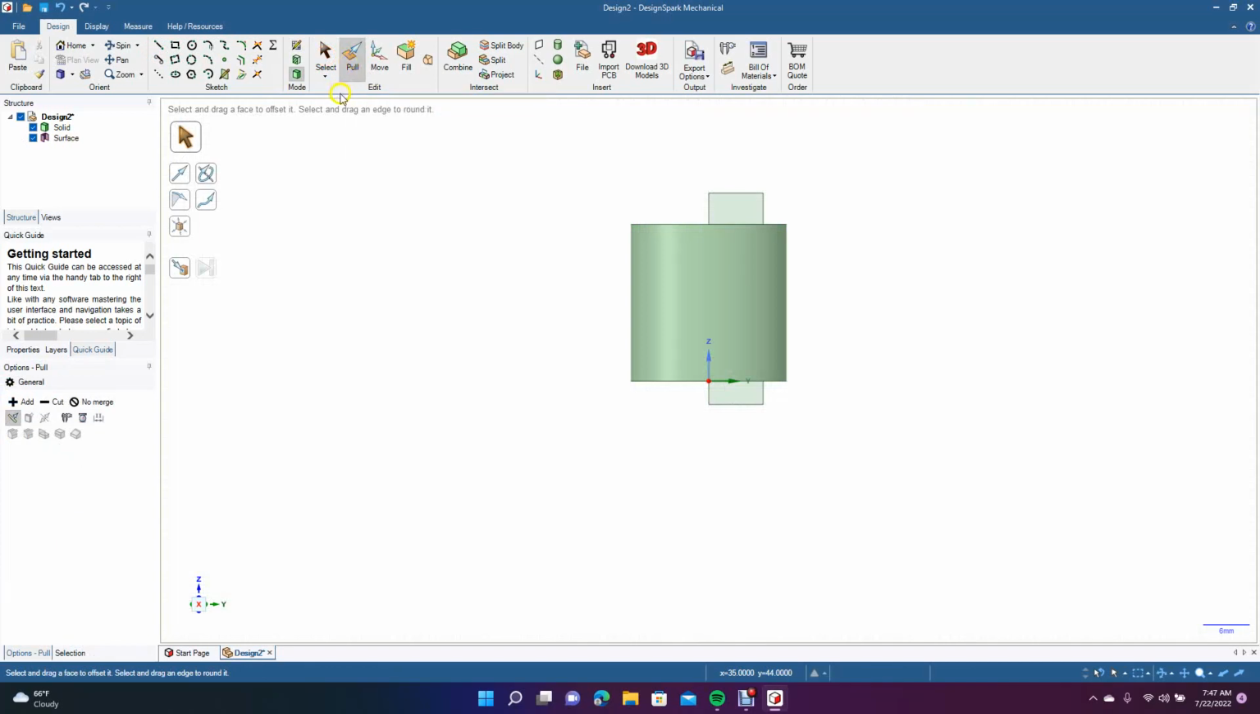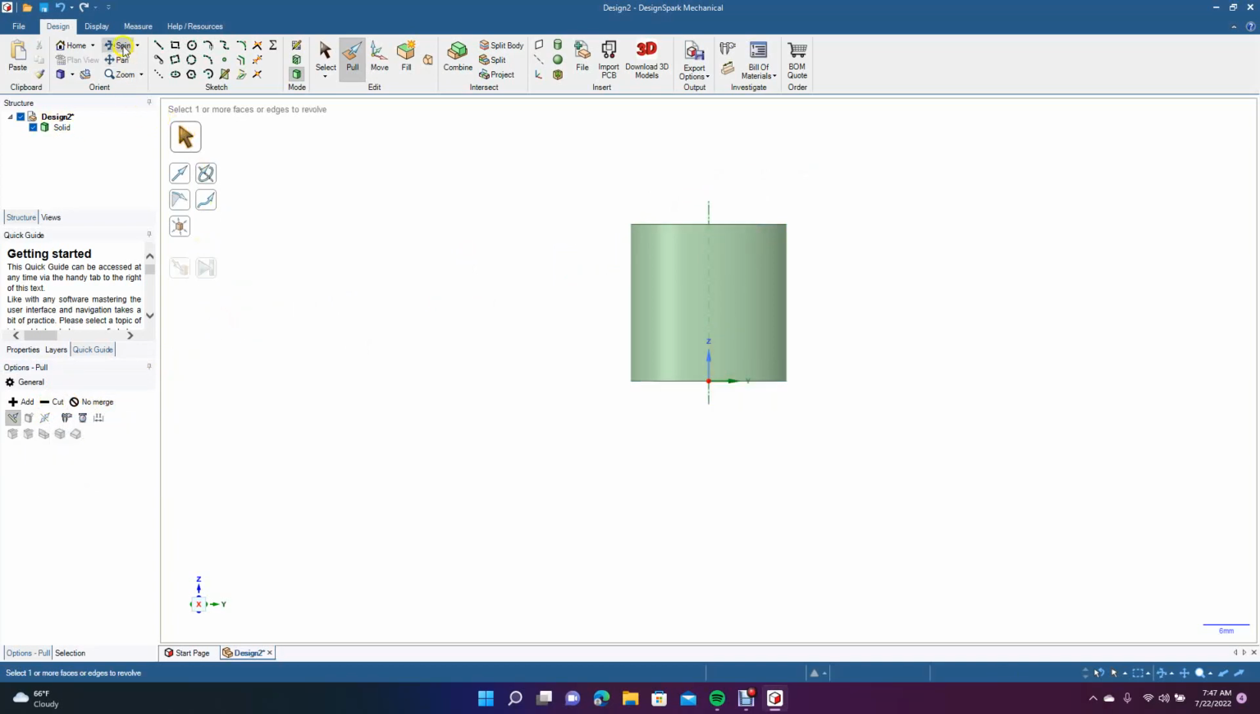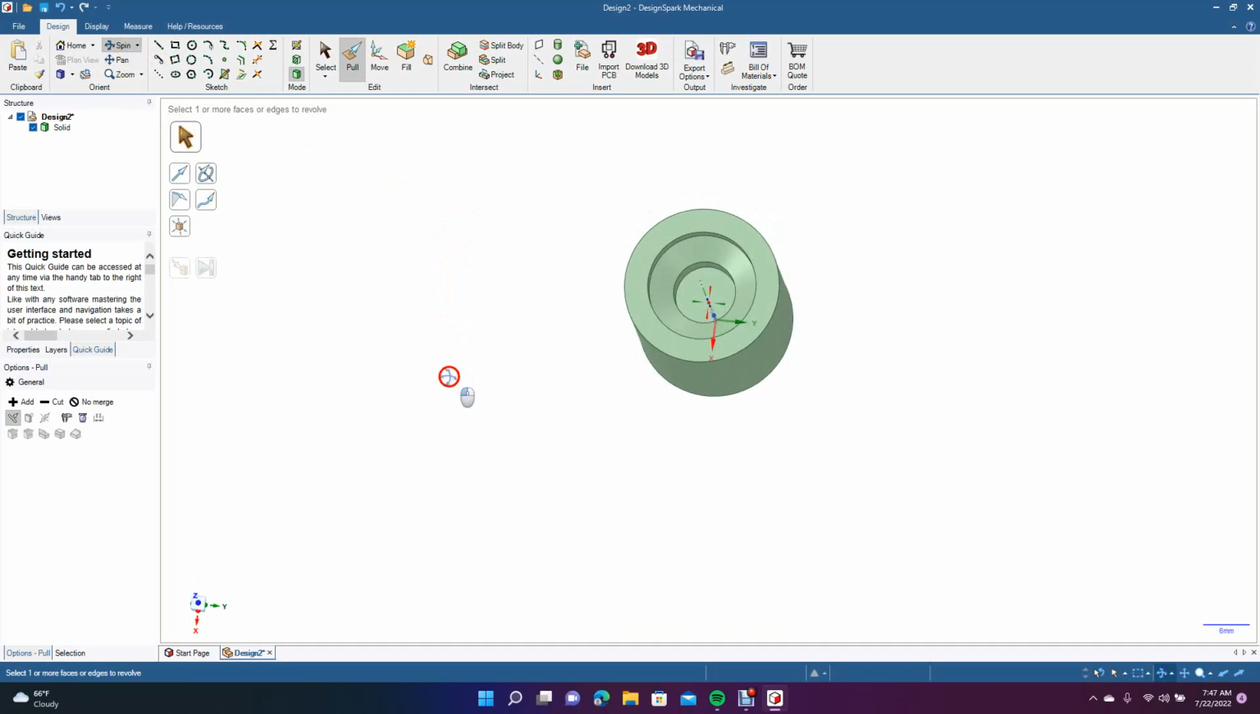Okay, there we go. So now what you want to do is go ahead and select these two. Then you're going to go revolve. You're going to come down here to cut. And then you're going to select the midpoint here, full pull. Now you have your skateboard wheel.